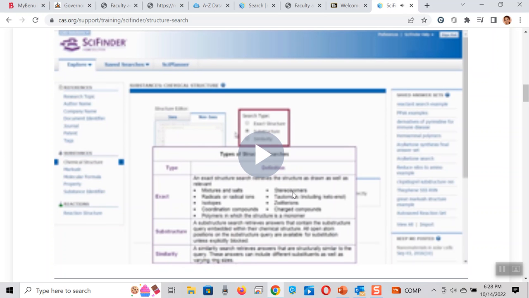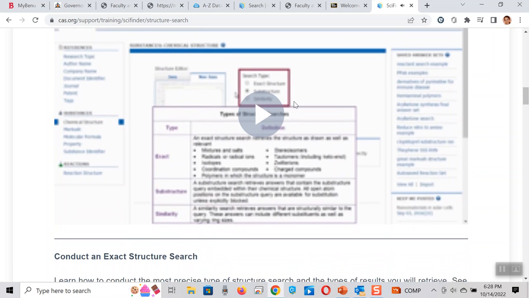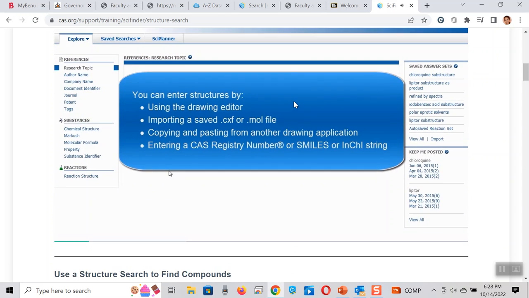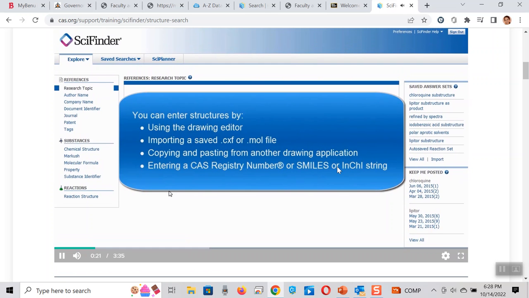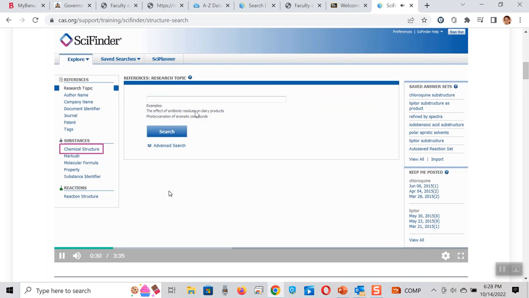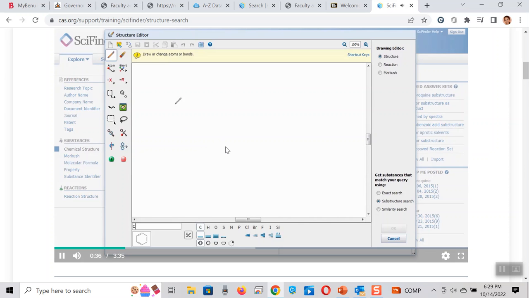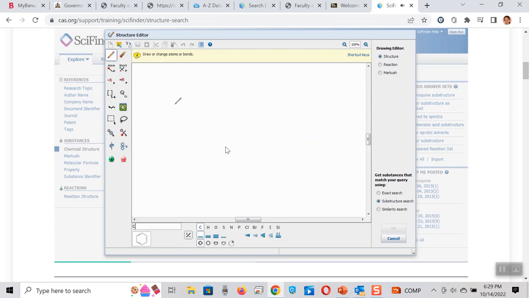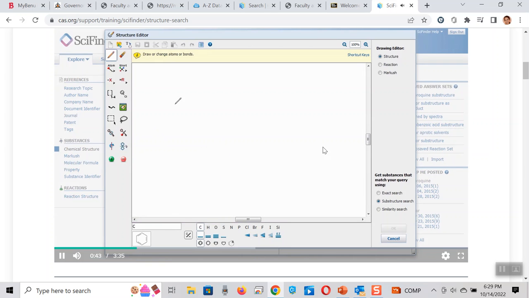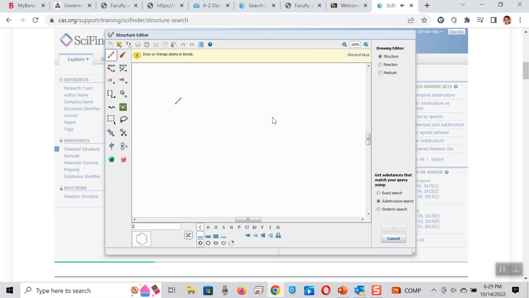To conduct a SciFinder substance or reaction search, this is where you will go. You can draw a structure using the tools in SciFinder's drawing editor, or search a structure that you drew in another drawing application, or automatically draw a structure by starting with the CAS registry number, or SMILES, or InChI string. In SciFinder, we'll click Chemical Structure, and then click the Structure Editor box to open the drawing editor. We can draw any molecule we wish by using the tools along the bottom and left side of the window. I'll introduce some of the most commonly used drawing tools here, but please note that the rest are explained in greater detail in resources found on the SciFinder training page of the CAS website.